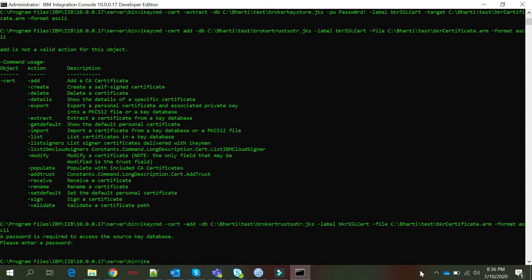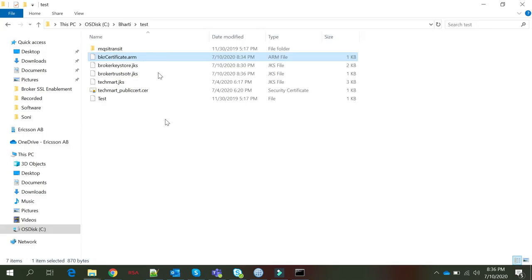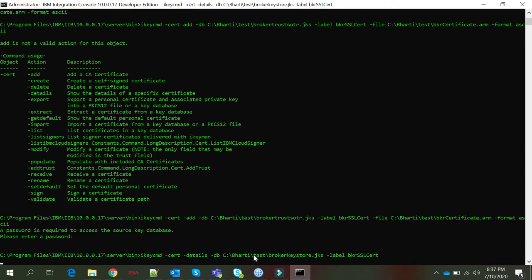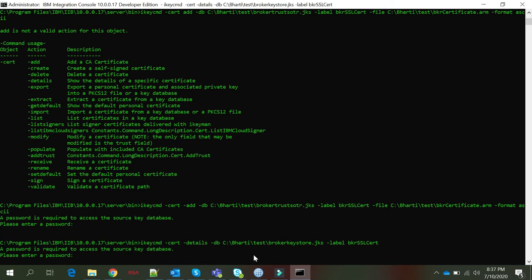So next is ikeycmd -cert -details -db, then our broker key store path, -broker key store dot jks -label -bkr ssl cert, enter. Again it is asking for the password, so we have to provide the password here.